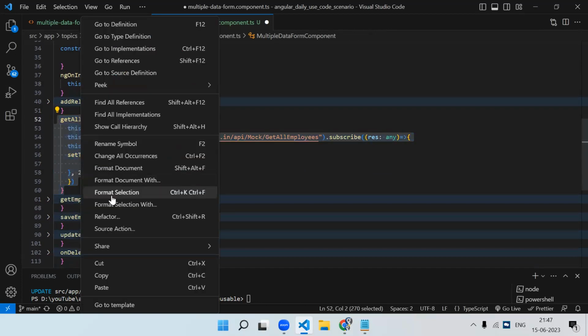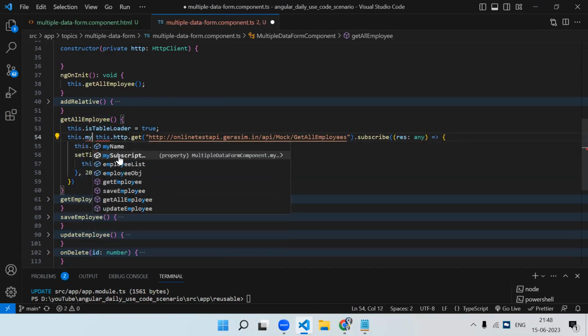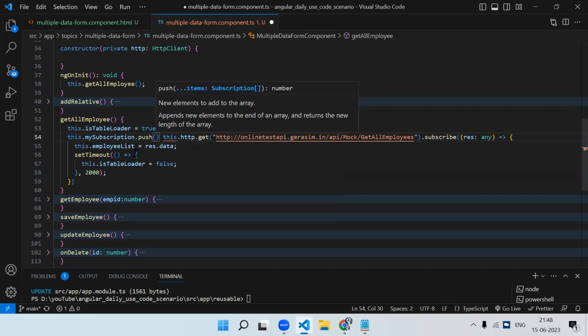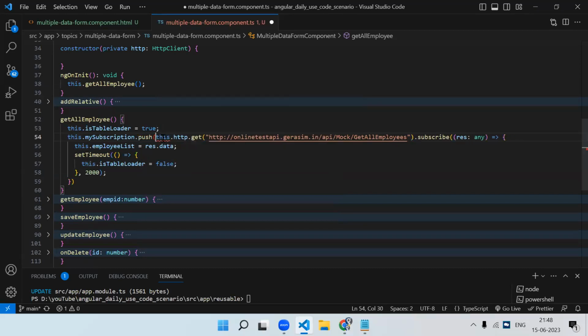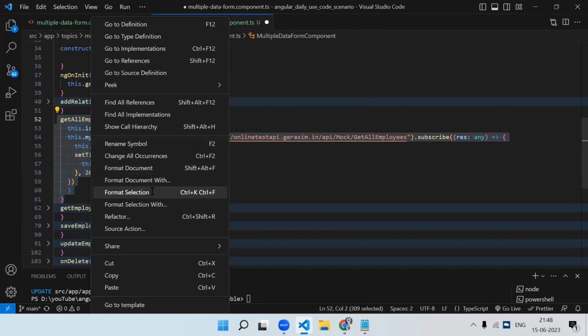Let me just format it. So this is my API call. So this dot my subscription dot push and round bracket. So I have to wrap this code inside my subscription push. Let me just format it again.